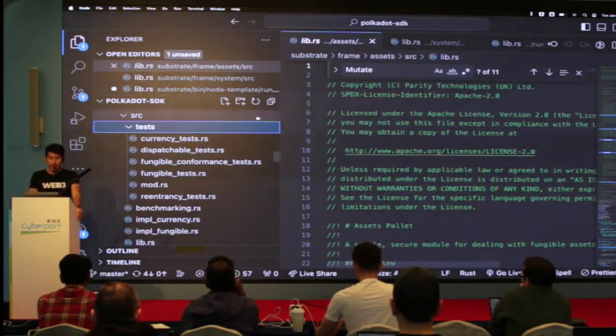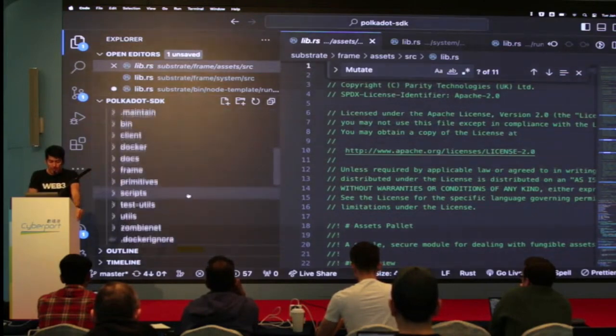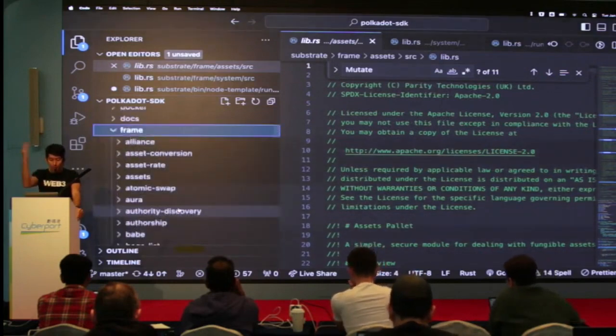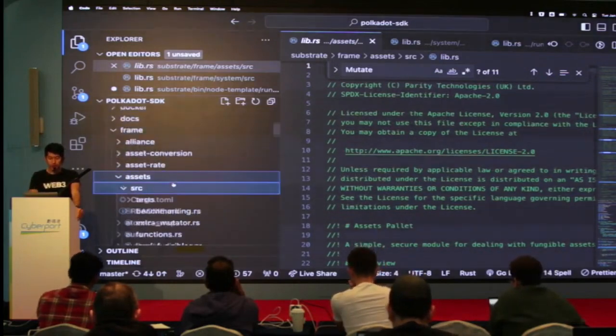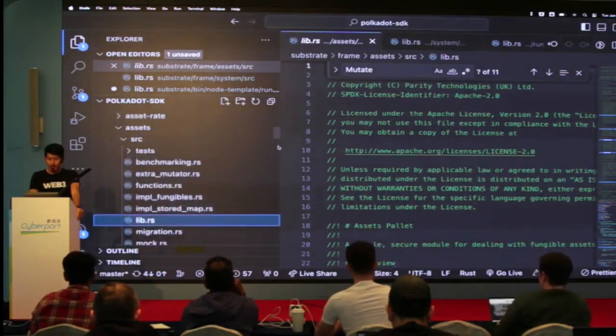Okay, so let's talk about assets real quick. It's very similar, but of course scaled up one order of magnitude to support multiple tokens. And then we can go do a little bit of coding. Okay.